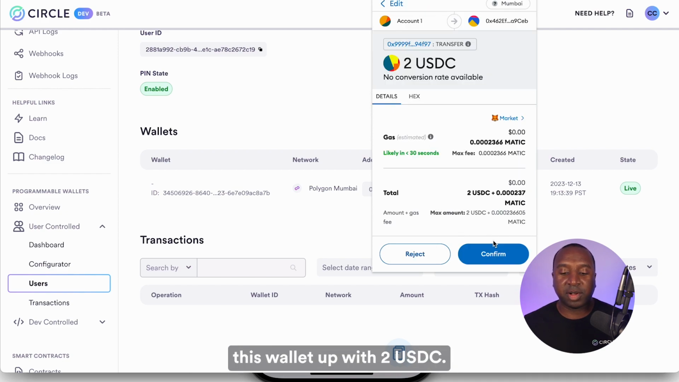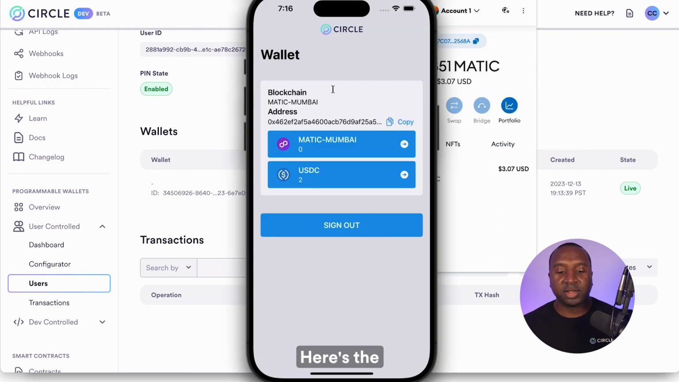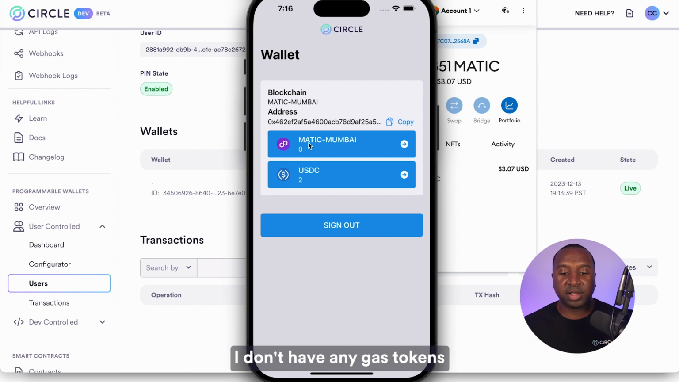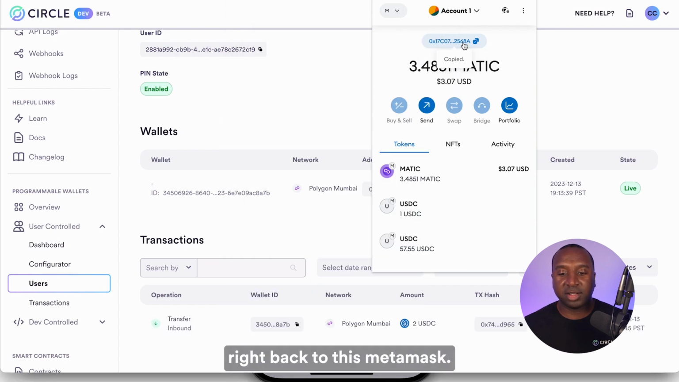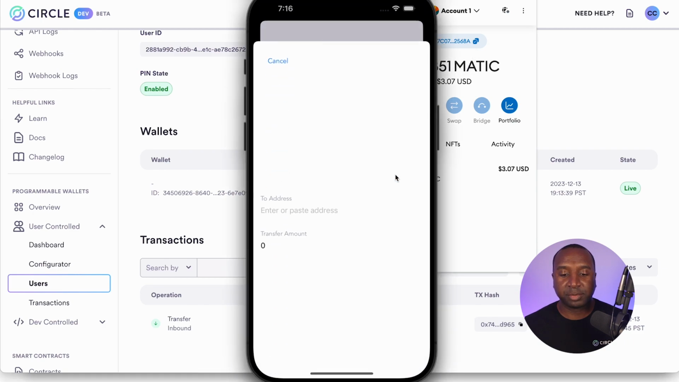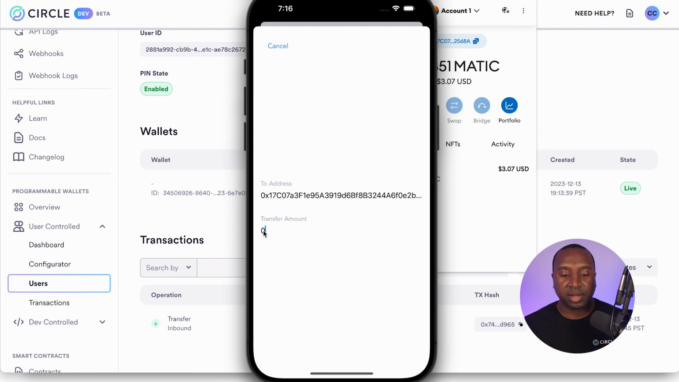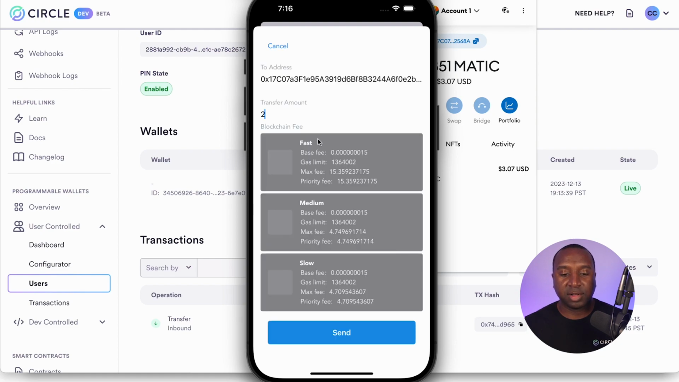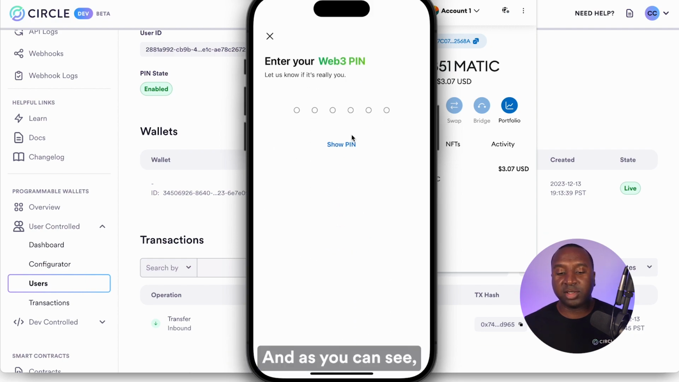So we're going to top this wallet up with 2 USDC. Here's the $2 worth of USDC that I just topped it up from the MetaMask wallet. As you can see, I don't have any gas tokens in this Matic Mumbai wallet. And I'm going to send it right back to this MetaMask wallet with no gas tokens. $2, right? Send it fast speed. And as you can see, the mobile SDK has been triggered.